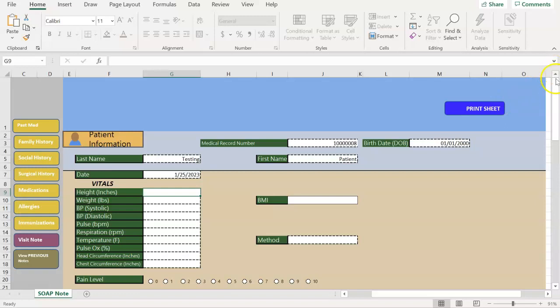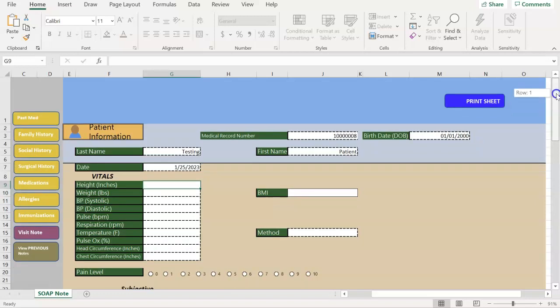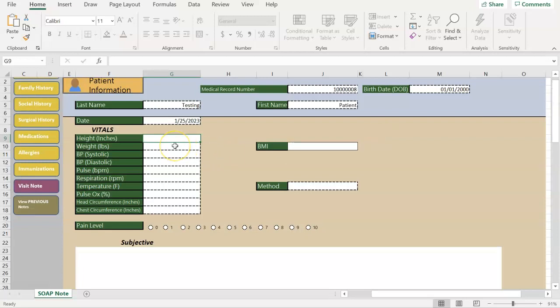All right, so let's start with putting in current day notes, and then we'll take a look at how to do some previous visit notes. It is going to require some information, such as height, weight, and blood pressure, systolic and diastolic. BMI will generate automatically. It is just a formula, so that component is locked out, and you do not have to do anything there. Then pulse rate, respiration, temperature, and pulse ox. These two are not required, head or chest circumference. These are just options, if you had a pediatric patient and wanted to add those particular measures.